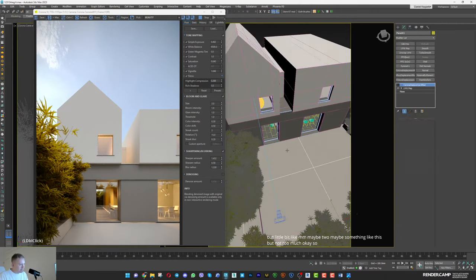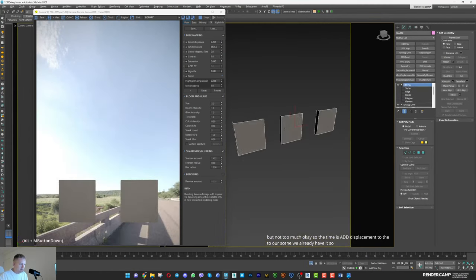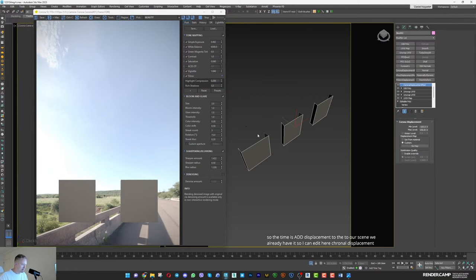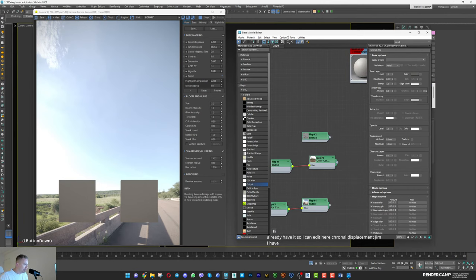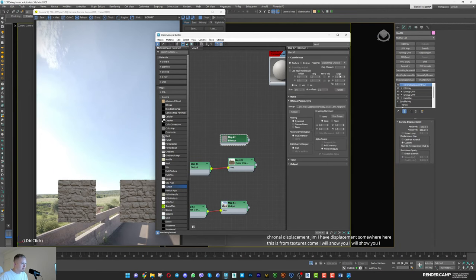so it's time to add displacement to our scene. We already have it, so I can add it here, Chrono displacement, yeah. I have displacement somewhere here. This is from textures.com. I will show you. I think this.